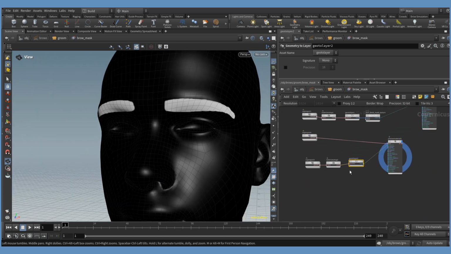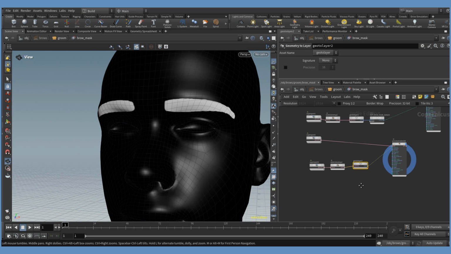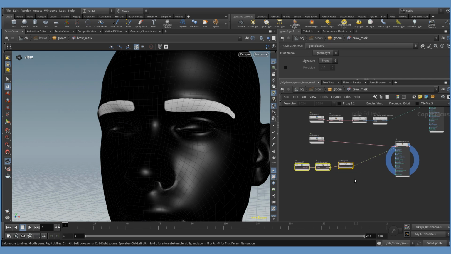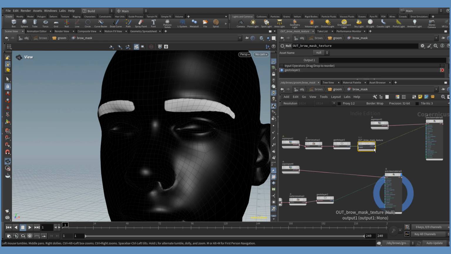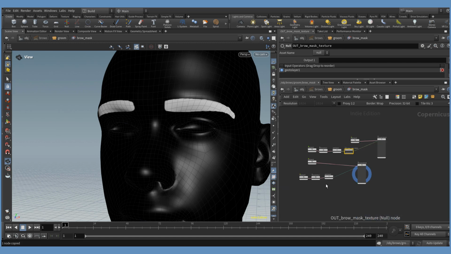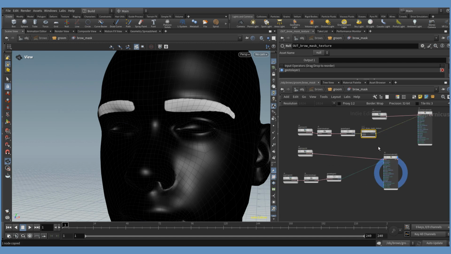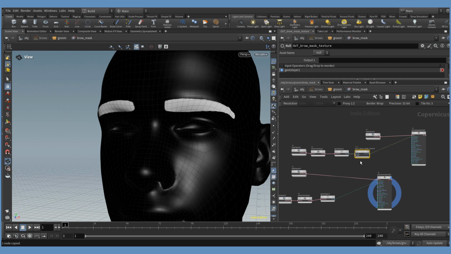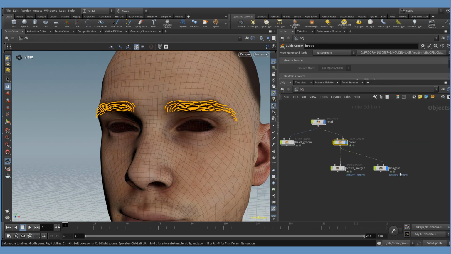And so the cool thing about Copernicus is that you can actually use this texture directly inside our hair generate node without actually having to save it out to disk. So what I'll do is I'll create a null, and then I'll just name it out. And then I'll go here and I'll hit Control C. I'm just not doing it here because I've already done it up there, so it doesn't make sense to do it again. And so hit Control C to copy it, and then go back out to object level.